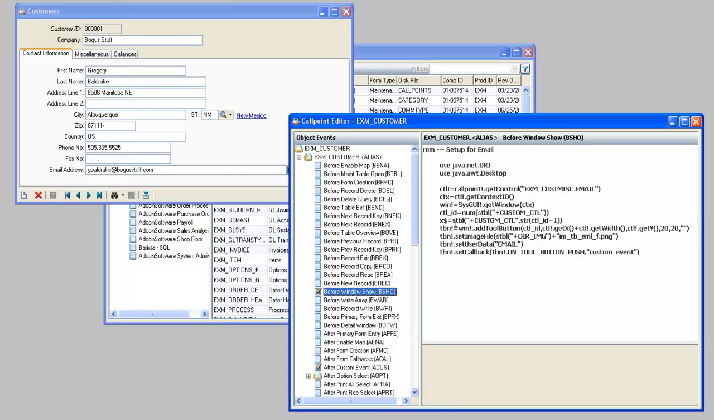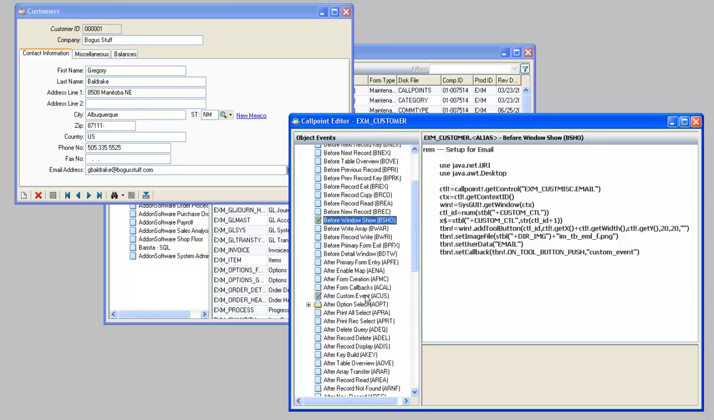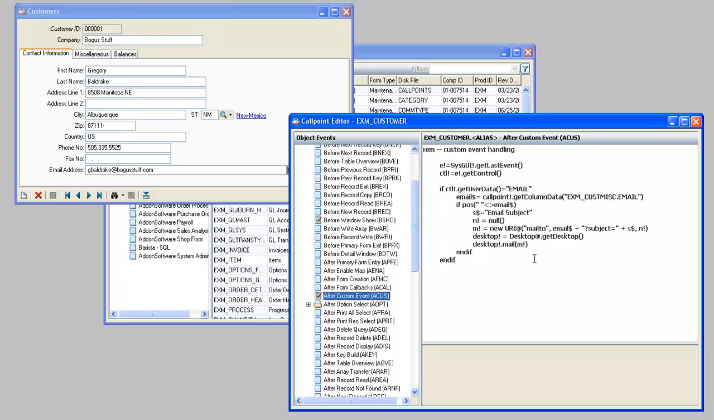Then we get a hold of a control ID from Barista. We want to add a custom control, and then we set up a tool button, and we position it out to the right of this email field. We set some user data for the tool button, and this will help us recognize if it was the email button that was pushed later, and then we set the callback. So we're setting a callback for the tool button push event. When this event occurs, in the Barista program that's controlling our form, it will go to a routine called custom event, which will in turn tell it to come to our call point in the after custom event area.